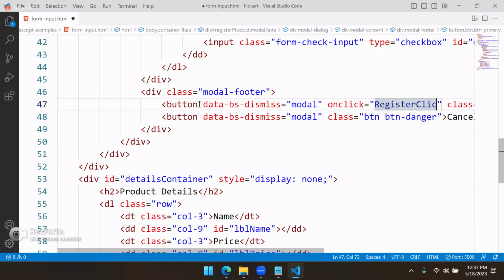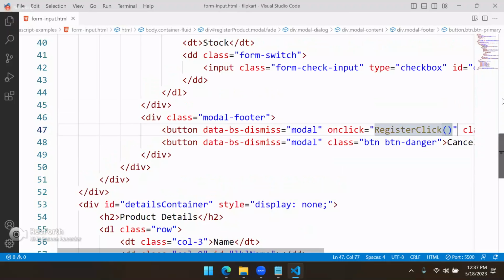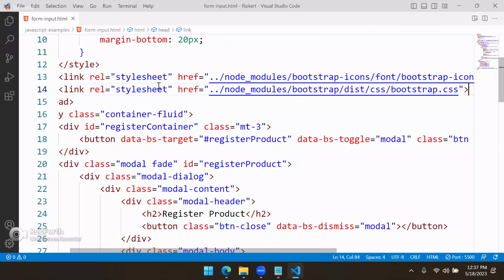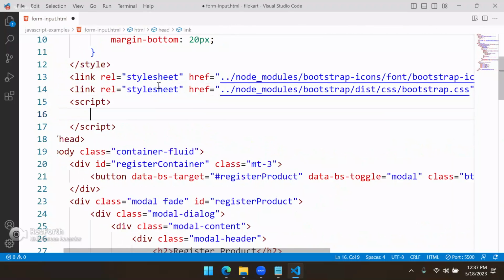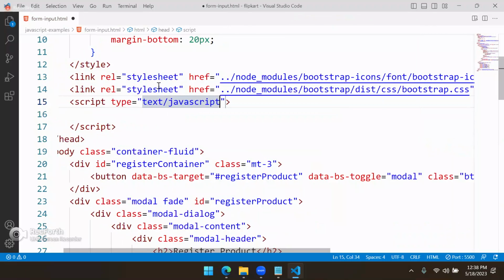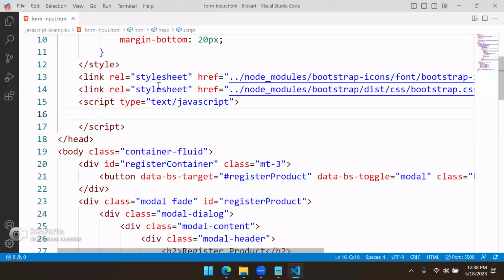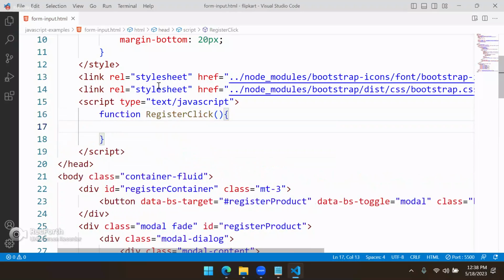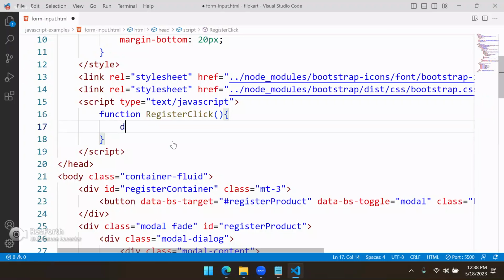So register click. On register click, we have to write a logic here. So we are writing a script. So type is text/javascript. On register click, what should happen? Function registerClick. On register click, I need to display the details container. And when we display the details container, we don't want this register container. Then we can toggle it.